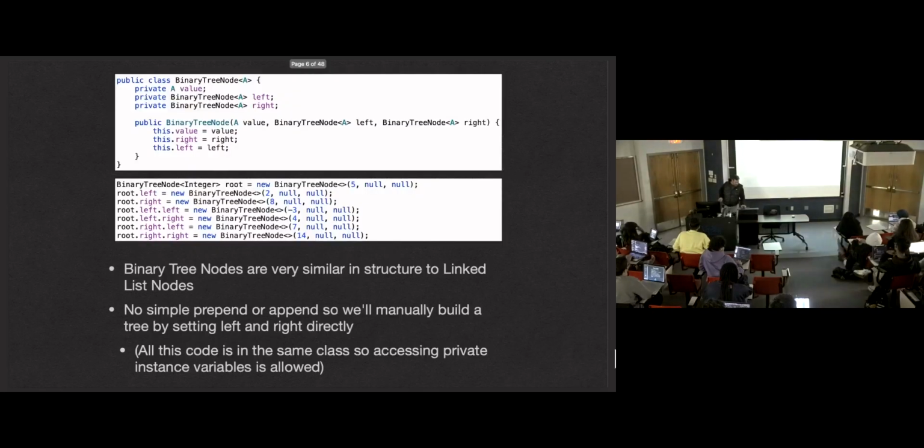So that's the structure of a tree. Any questions on the structure of a tree? Because I really don't have a lot to say about it. It's the implications of it that we have to spend a lot of time talking about.